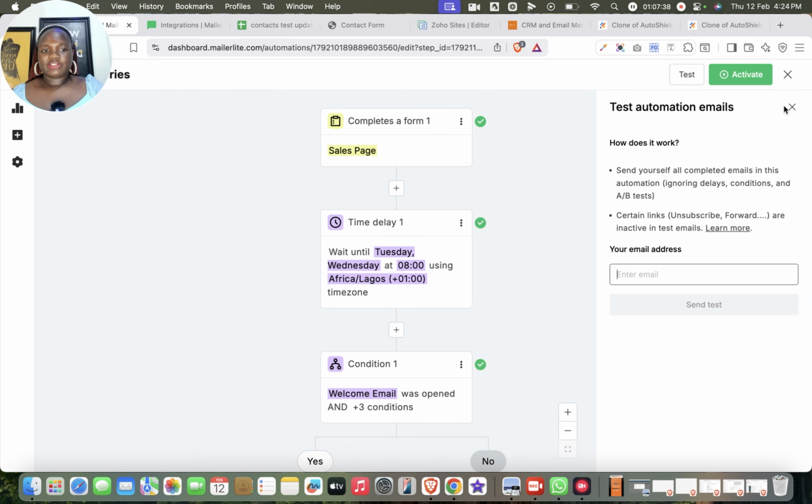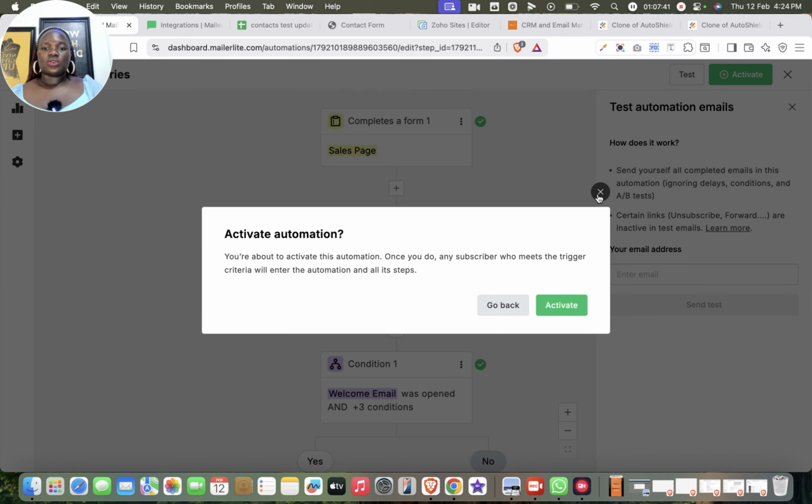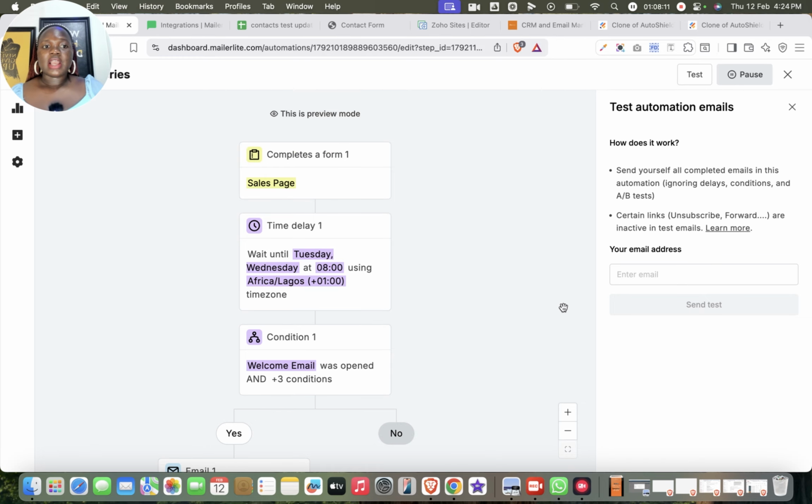So now that we've sent the test email and everything, you can go ahead and click on activate automation. Now it's going to tell you that once you do this, any subscriber that meets this trigger is going to be added into the automation. This is like a warning, making sure that you are sure that everything is completed before it activates this workflow, because if it activates, everyone that is added to this workflow will be sent the email and everything that needs to be done. So when you are sure that you are correct, you can click on activate workflow, and that is going to activate your workflow.